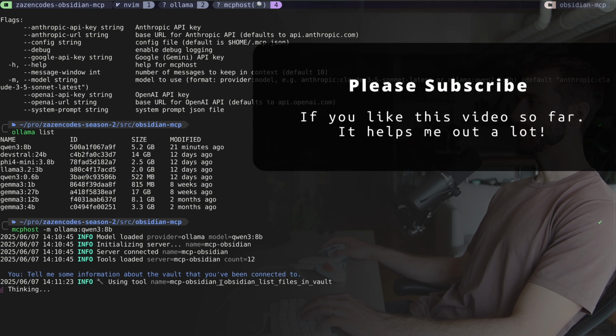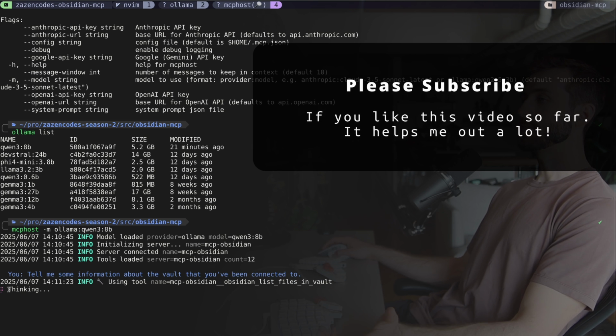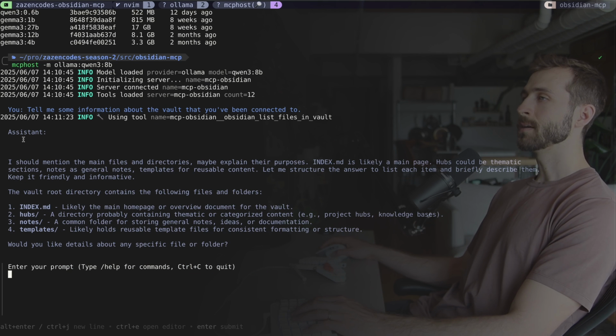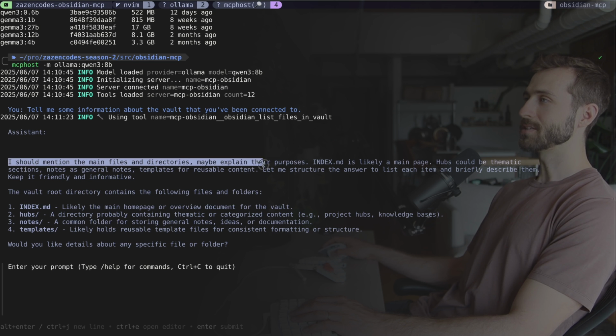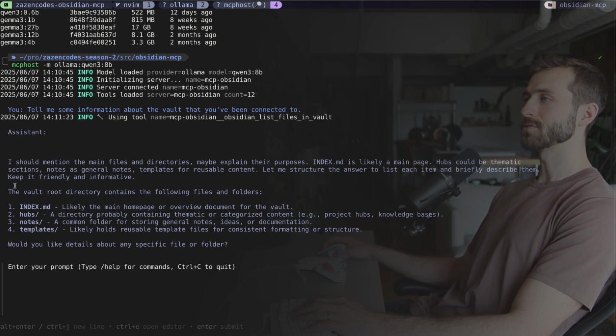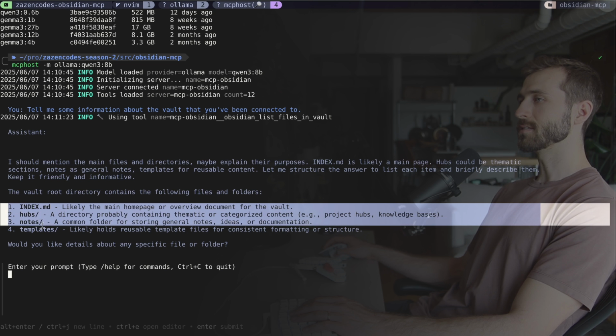So we can see tool use of Obsidian list files in vault. Unfortunately, MCPHost currently doesn't support streaming, so I don't see it writing like you might expect. And here it's done, and it starts by saying, I should mention the main files and directories, maybe explain. So this is the thinking phase, where the thinking tags have been stripped. So it's a little difficult to understand, but here's where it actually starts, the real output. And it says the vault root directory contains the following folders and files. And it lists these out down here.